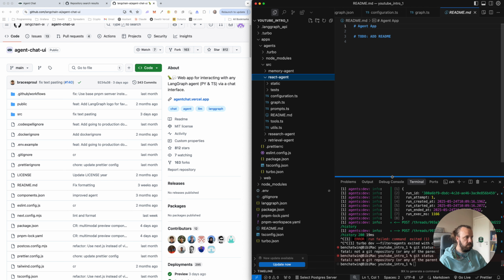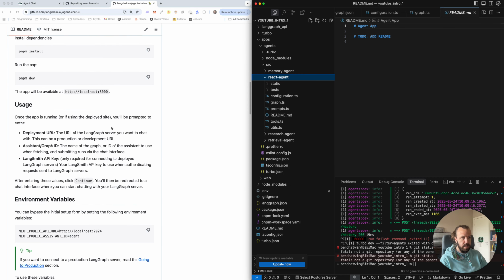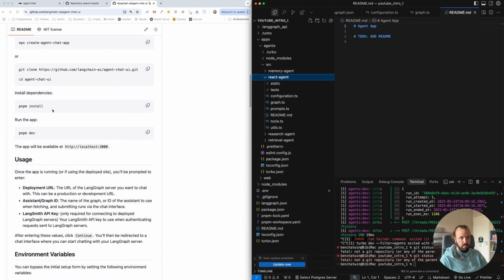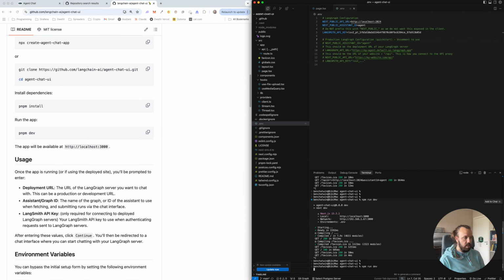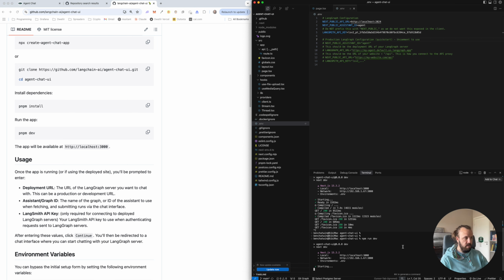So you can just fork both of these repos, pull them down, and then they're pretty easy to sort of get started. npm install, npm dev, you're done. So let's do that. So this is the agent UI now. So let's run dev on this.